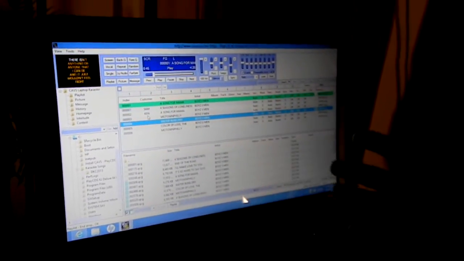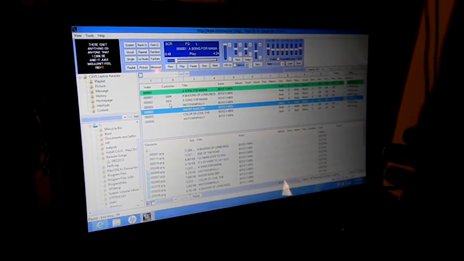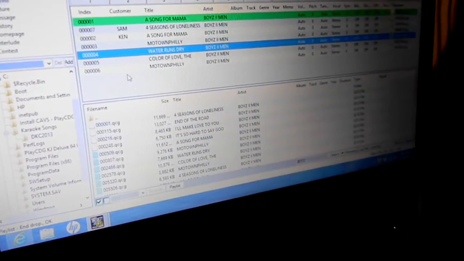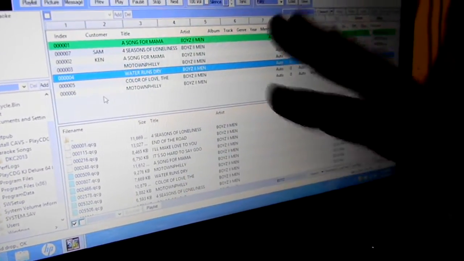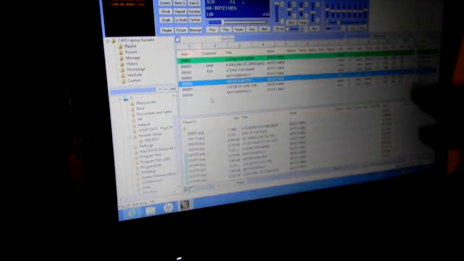A lot of people that use this software, there are song lists that you could print out, but for the most part, people these days know what they want to sing. They come up and say, hey, do you have this? And you're searching for it, and then you're bringing it up here. This is pretty standard. There are tutorials you could utilize on the CAB's website. But for the most part, this is how you're going to run this software.